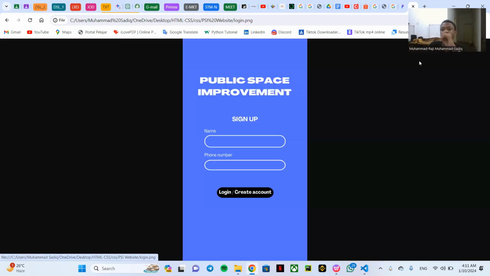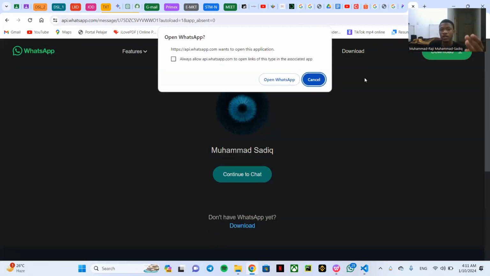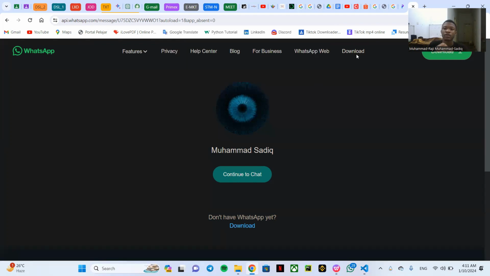Let's start from the sign up. As you can see, when you click on sign up, it takes you to the public space improvement sign up page. So from here, you can sign up easily as fast as you can. Contact, when you click on contact, you can contact me as the developer of this application. And also you can contact my friend Muhammad Ilyas, that we created this application together.